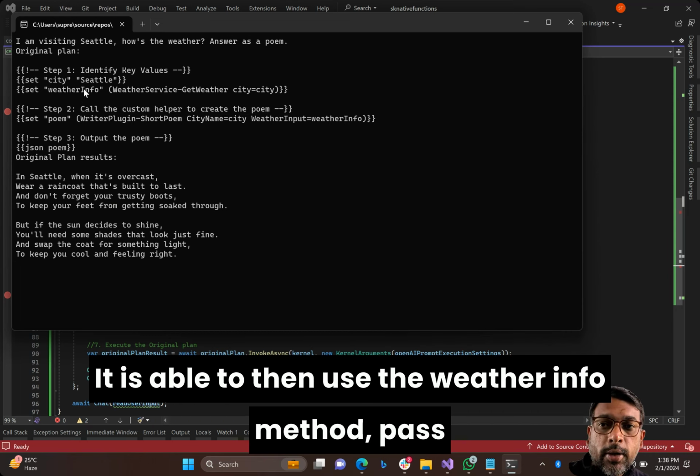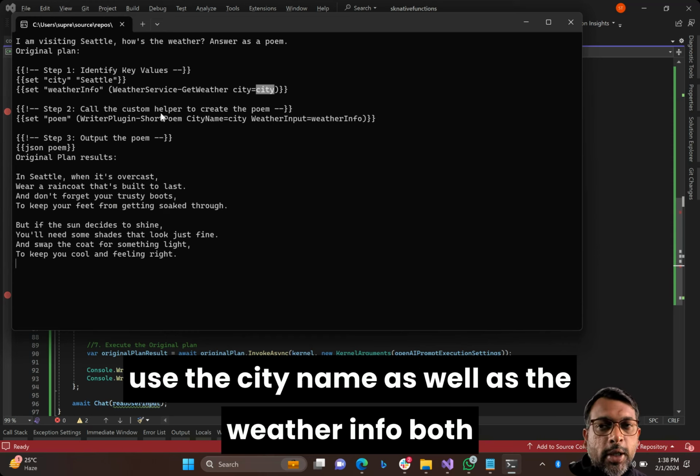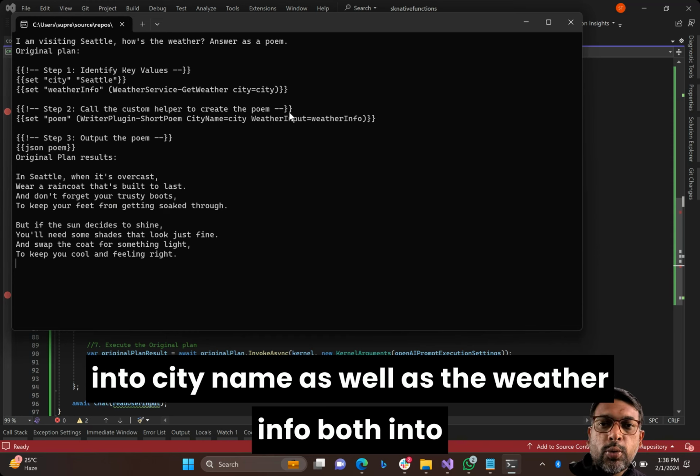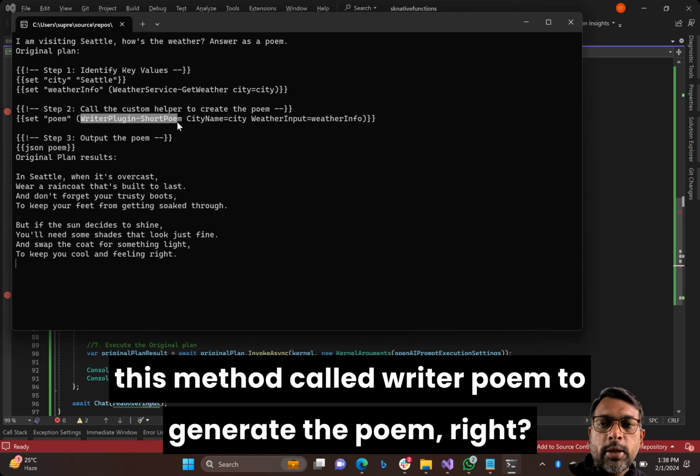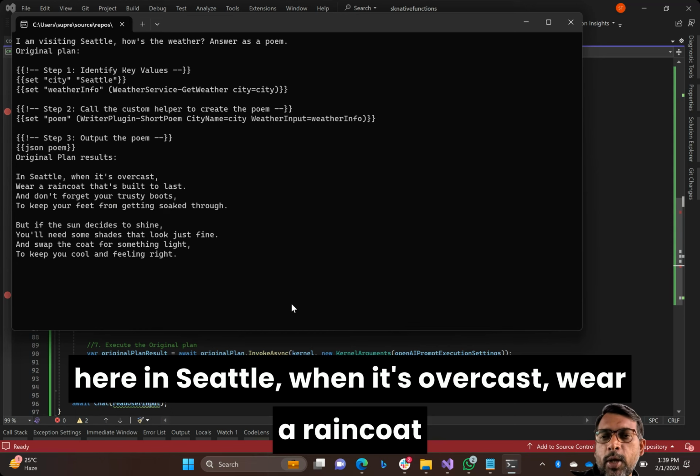It is able to then use the weather info method, pass the city name as Seattle, get the weather info, and then pass both the city name and the weather info into this method called WriterPoem to generate the poem, right? And so it is then able to generate this poem here.